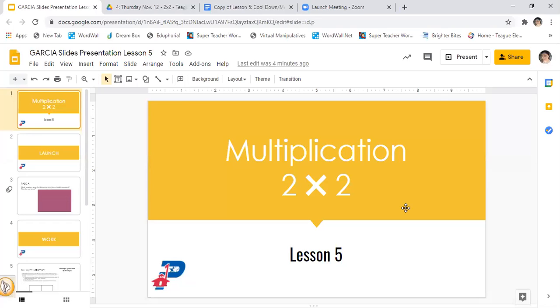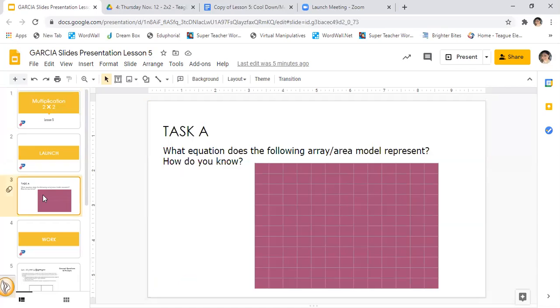Hello, boys and girls. This lesson will open up our multiplication where we do two digits by two digits, and it's lesson number 5. So let's go ahead and get started. Whenever we do multiplication, we always want to think about arrays or the area model.